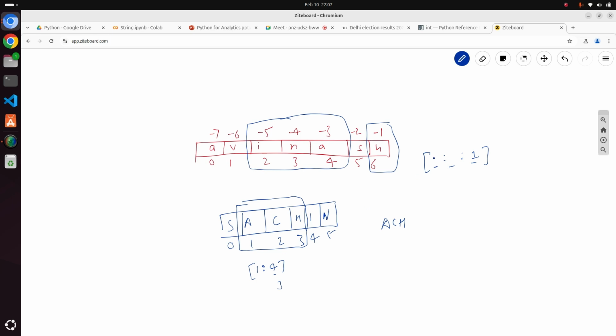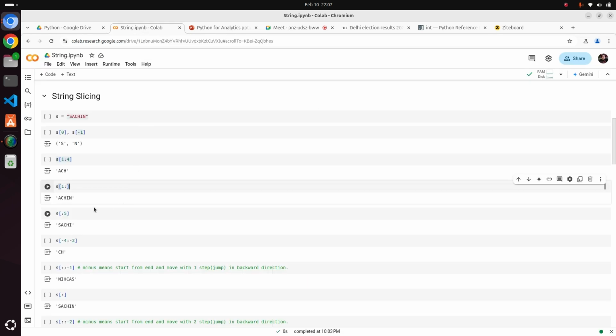By default your step is 1. Here you are starting from 1 and going to 4. You can also change it like this. It means you are giving only the starting index and not giving the end index. In that case, it will go till the end. It will start from A and go till the end, means achin.